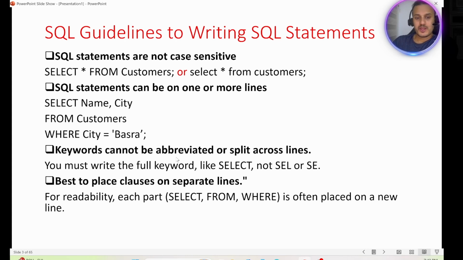Keywords cannot be abbreviated or split across lines. You must write the full keyword like select. You should write select fully as select. You're not allowed to use an abbreviation for select or any other keyword like from or where. These are the keywords.